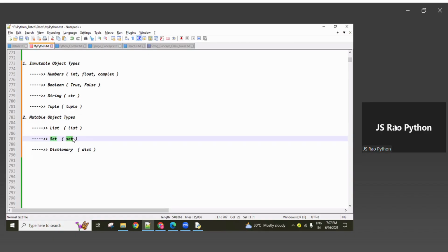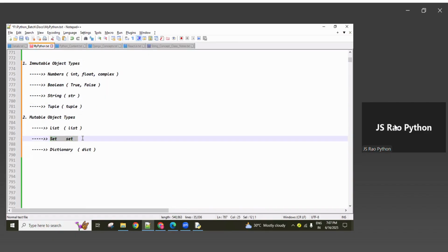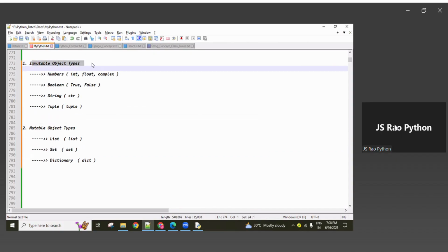When coming to set, there are two types of sets: one is set, another one is frozenset. Frozenset again comes under this one. That I will let you know later. Don't worry. So right now, remember these two points.